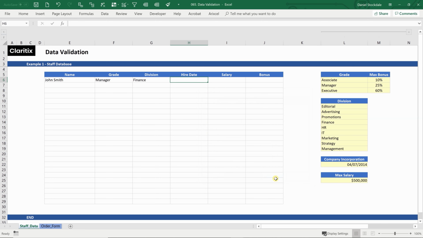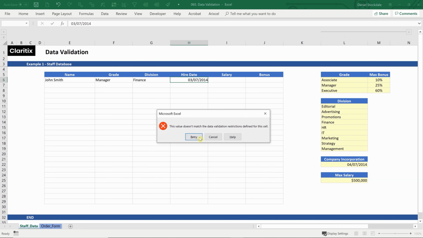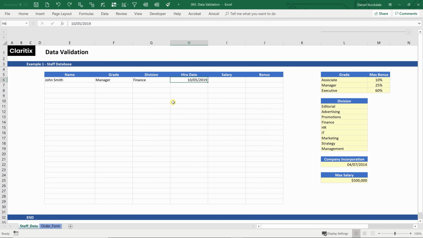And if I press OK, now if I was to enter a date that this person was hired, let's say the 10th of May 2019, then that's fine. We've entered a date there. If I actually wanted to put in the incorporation date, so the person joined earlier, then this also would be fine. If I wanted to go a day earlier than this, if I change that to a 3, then now we get an error message. This value doesn't match the data validation restrictions defined by this cell. So I'll just go to retry. In fact, I'll go to undo. So we go to the original date that we had.